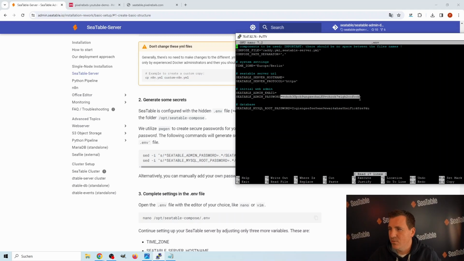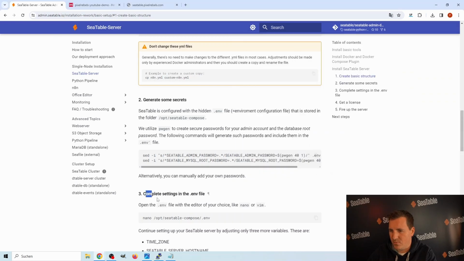So this one just generated a SeaTable admin password and also a MySQL root password. So this is just done by me. So let's go on and just type in here Christoph@example.com, and my host name is SeaTable.pixelrebels.de. Okay, and because I'm not good at recognizing such a password, I just change it to top secret. Okay, this is also what we just did over here.